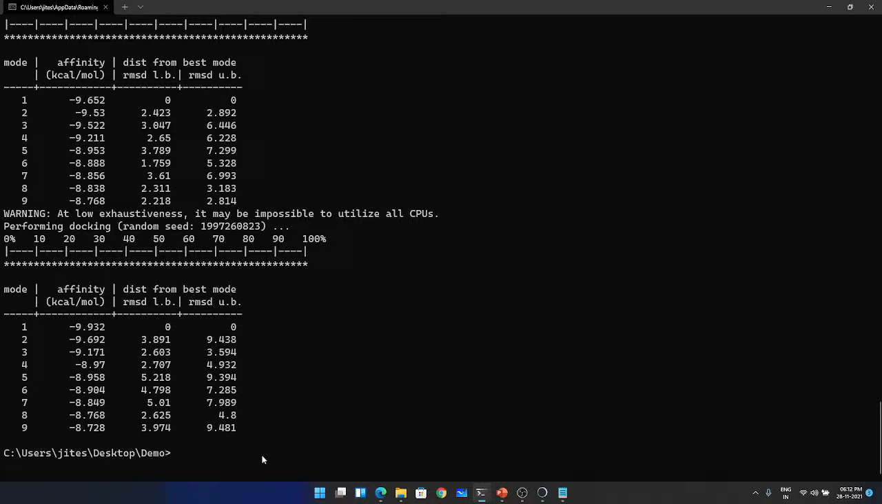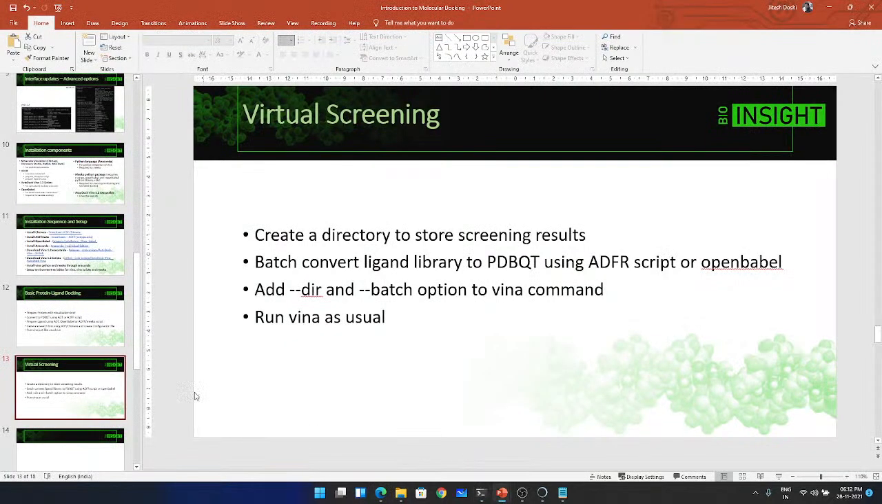Now let's go for the next type of docking, that is the flexible docking, that you can easily perform with the help of these.